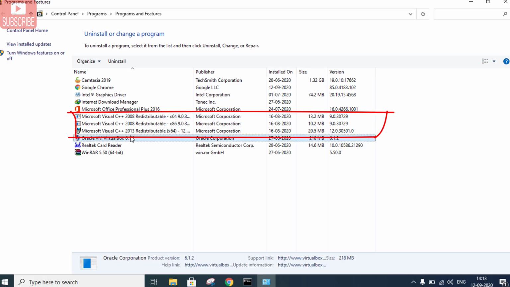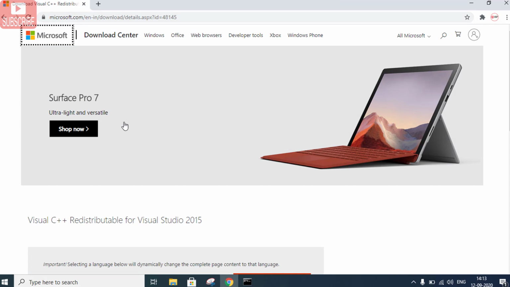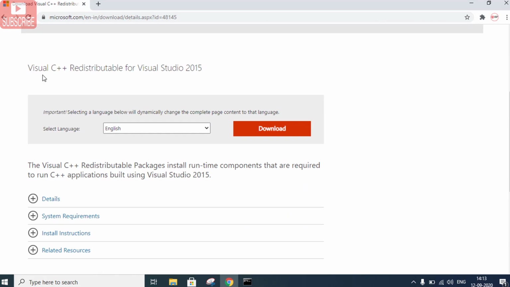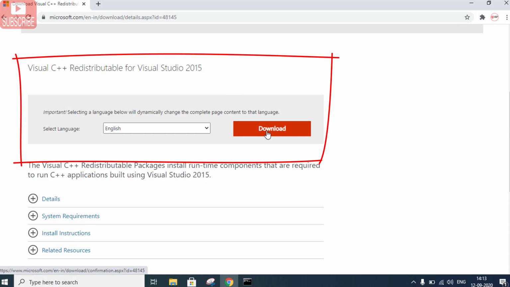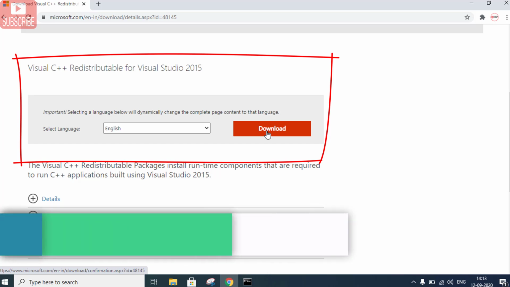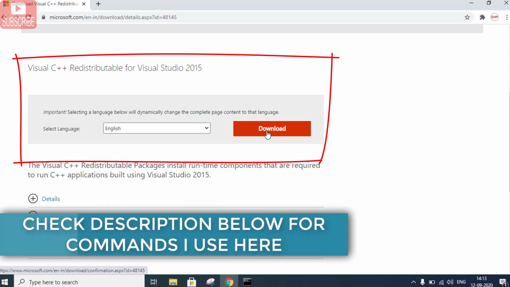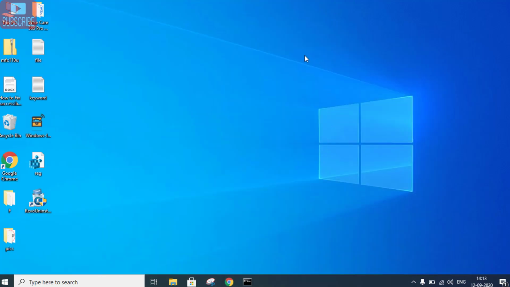Once these three programs are uninstalled, open the Microsoft official website and download Microsoft Visual C++ from here by clicking on the download button. I provide this download link in the description below so that you can easily download the latest version of Microsoft Visual C++. Once you download it, kindly install it on your computer and restart your PC and again check for the resolution. If still the problem persists, we are going to proceed to the third step.